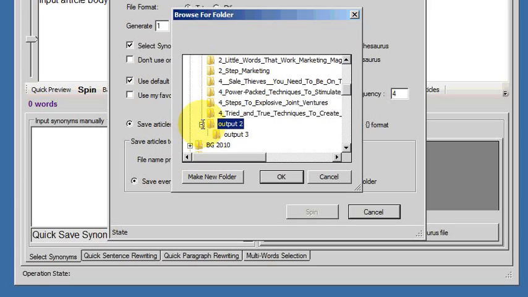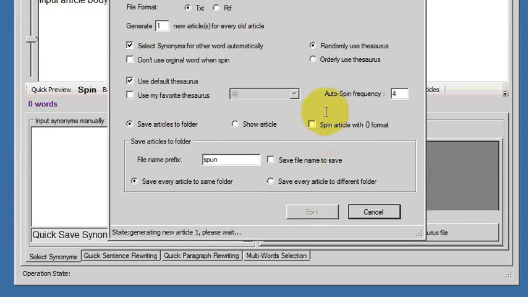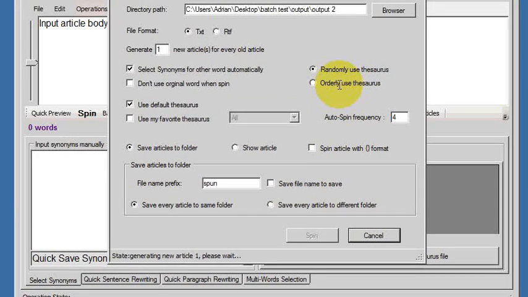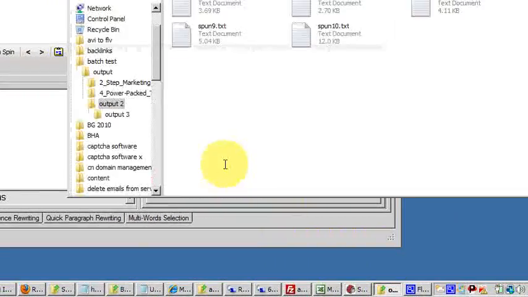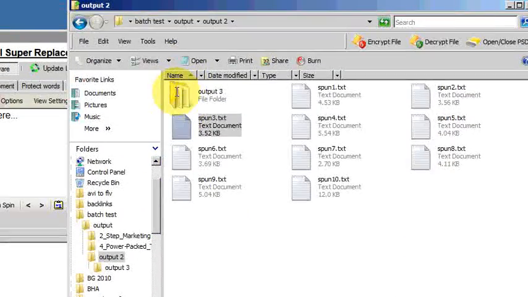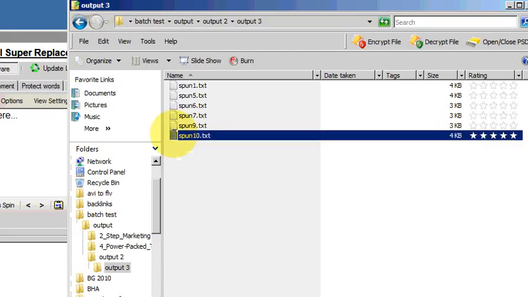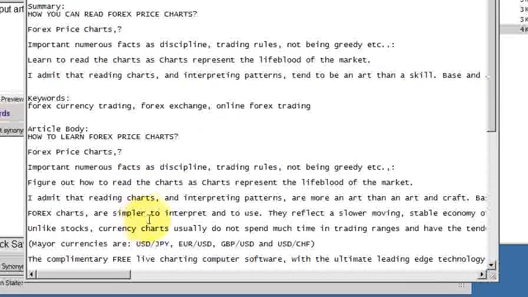And it's going to ask me for another folder. Let's put them into this third output folder. Click OK. And we wait for SpinnerChief to work its magic. There it is done. Let's have a quick look. There's the output 3 folder. And there is the output article from the SpinTax format.